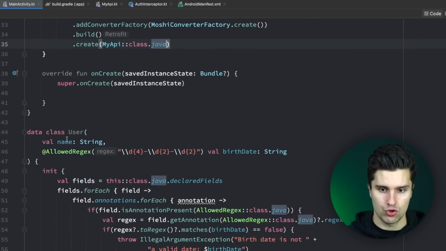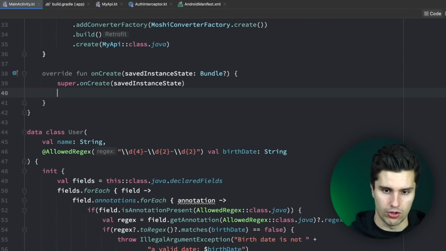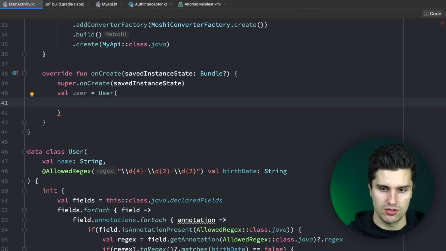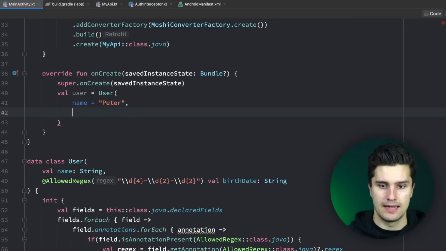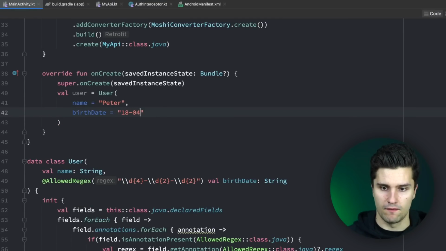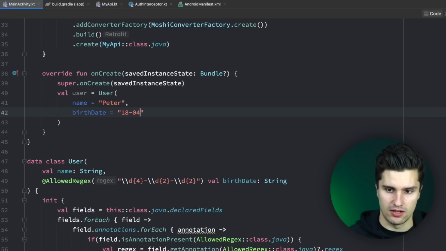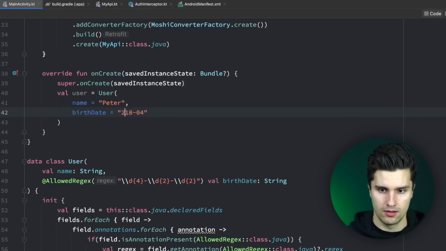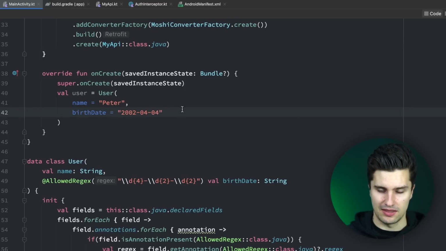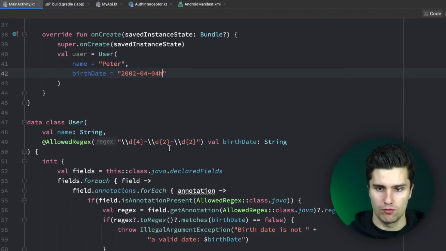Cool. Let's first of all try our user regex here, or user class. If we create a user here that is equal to a new User, then we say the name is, I don't know, Peter, and the birth date is something like 18/4. It's actually the other way around. This, let's say 2002, and this would be our date. Let's make it a valid date here, like this. Well, let's actually start with an invalid date. Let's add a letter here, which would then not fulfill our regex.